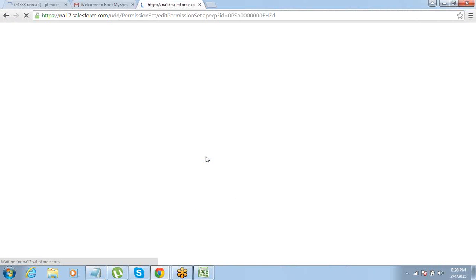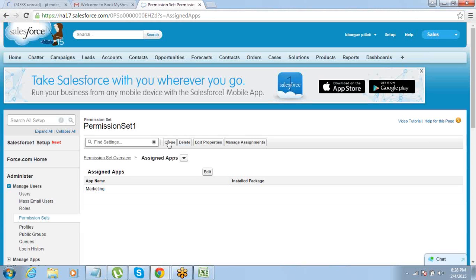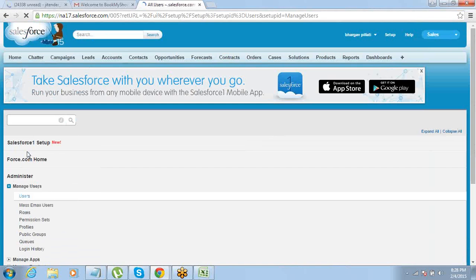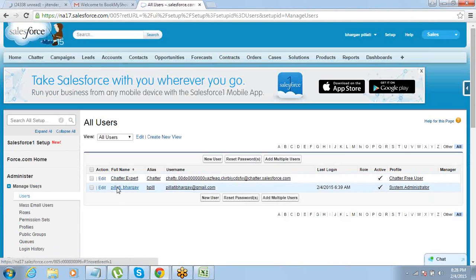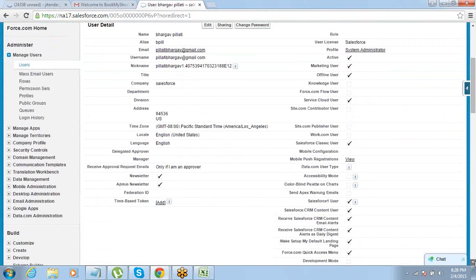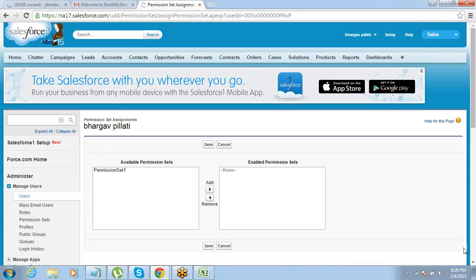So this way you can put the permissions in the permission set. A permission set becomes like an envelope where you put in the permissions, and then you can give that envelope to whoever you want. Now the permission set is ready. How do we give the permission set to a user? You can go to a certain user, click on that user's name, scroll down a little, and you will have the option. Just go to the user, open the user details, and you will have an option of permission set assignment. Here you can click on edit assignments and give the permission set to the user.